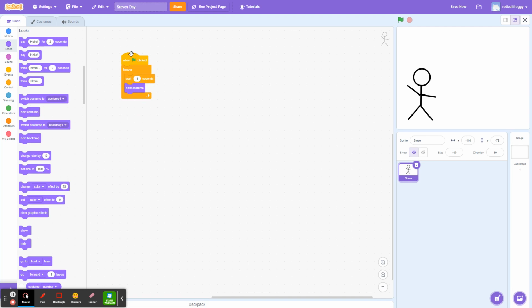So my program's going to start in a forever loop. It's going to wait 1 second. Then it's going to go from costume 1 to costume 2, to costume 3, to costume 4, and then back to costume 1. So I'll get a cyclic look. And I'll go ahead and hit save now. And I'm going to run Steve.